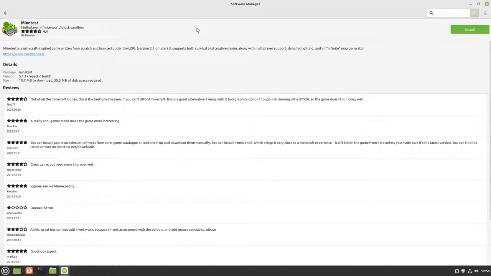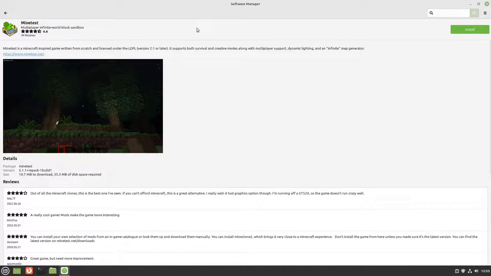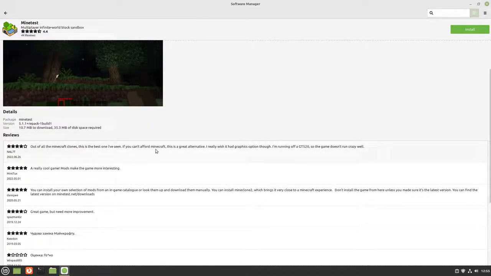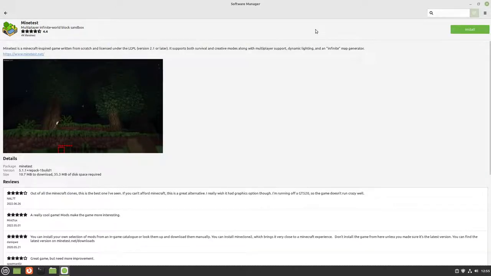There's Minetest, which I am quite a fan of. They will say, out of all the Minecraft clones, this is the best one. If you can't afford Minecraft, it's a great alternative. And due to some of the newer things that Microsoft has been doing to the Minecraft Java Edition, it is probably best to start supporting Minetest.